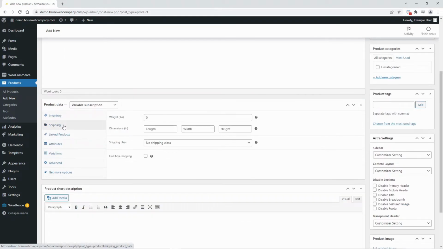Once again, in shipping, just like on the simple subscription, we have this one-time shipping option. And if you didn't watch the simple subscription section, basically what this does is if you're only going to be shipping something on the first order and not on subsequent orders, what this will do is it'll charge shipping for the first order and then not charge shipping on following orders.